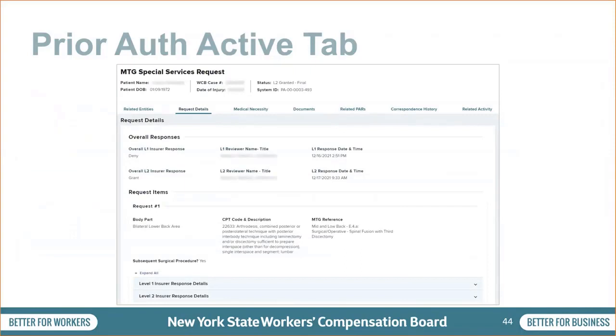To review the response from the insurer, select the PAR ID link to access the PAR Details page. In the Request Details section on the PAR Details page, select the Level 1 or Level 2 insurer response details as appropriate.